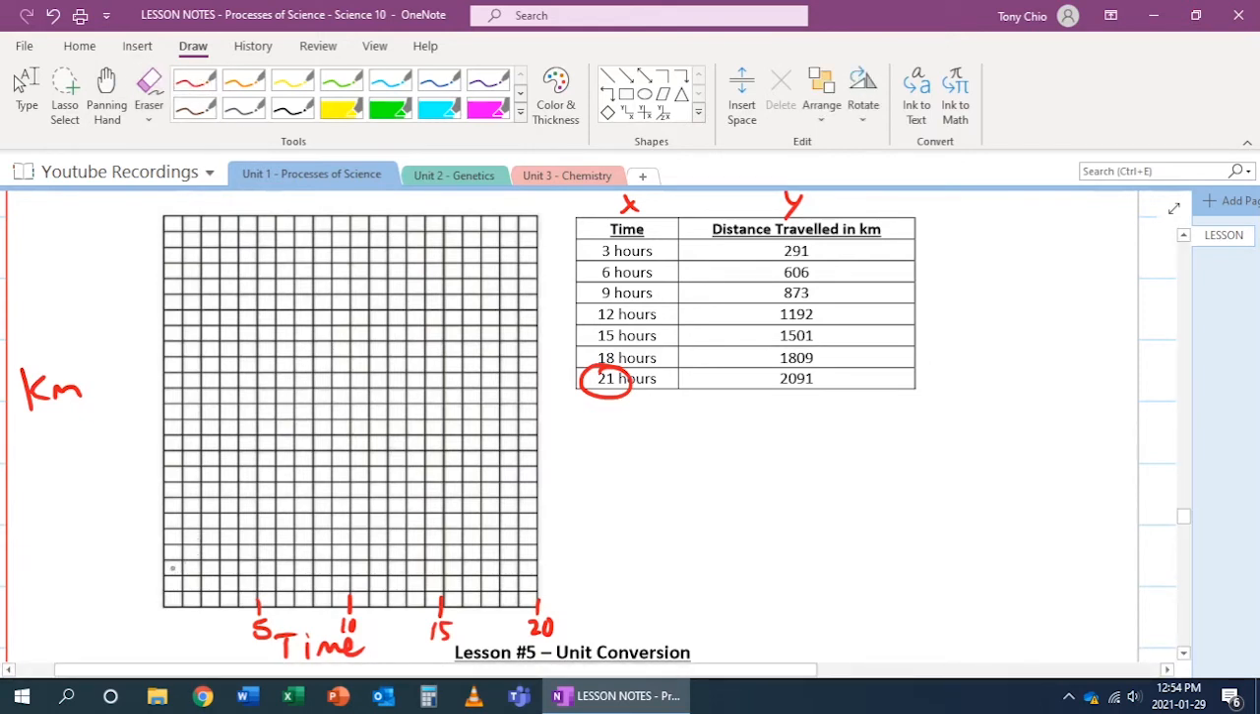Second thing also is I want to start increasing. So this is 0. I want to go 1, 2, 3, 4, 5. So this is 500 kilometers. 6, 7, 8, 9, 10. This is 1,000 kilometers. 11, 12, 13, 14, 15. This is 1,500 kilometers. 16, 17, 18, 19, 20. This is 2,000 kilometers. This is 2,500 kilometers.